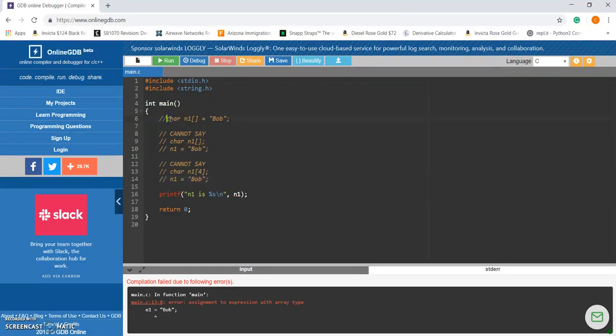So, the only time when you are allowed to say my char array is equal to this text is when you are making the char array. That's the only time you can say this equals Bob. Otherwise, you have to do something else. That's where string copy comes in handy.